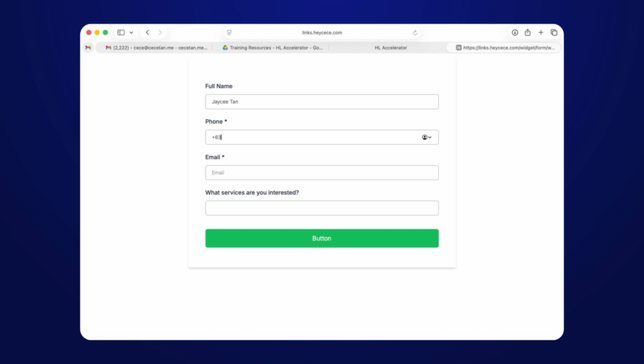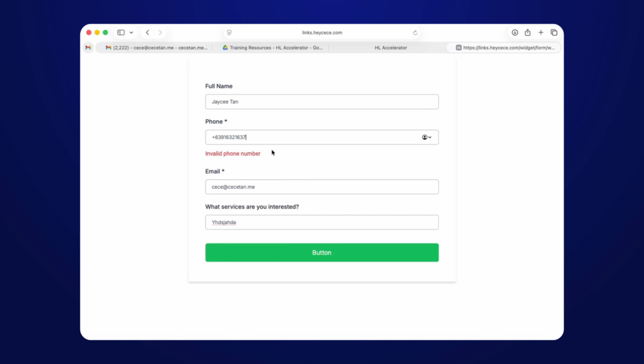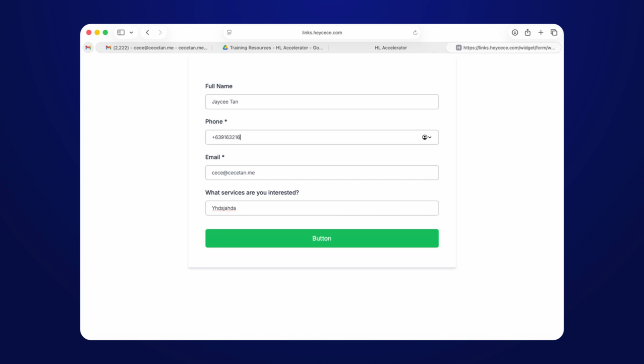And what happens next is they are going to be routed to your Google document. So let's see. All right, I'm just going to go ahead and click on test, click on submit. Okay, I have an invalid number here. There you go. Click on submit.